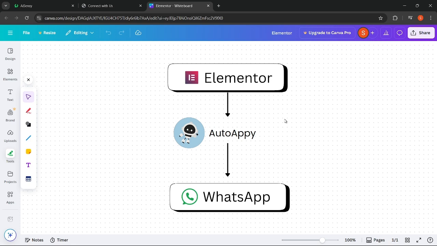In today's video, we are going to see how we can send messages automatically when someone submits a form on your website using AiSensy and Elementor without using a single line of code. This is a perfect automation for a lead alert, confirmation and many more. And the best part, you can do it within a minute with the help of AutoAPI.